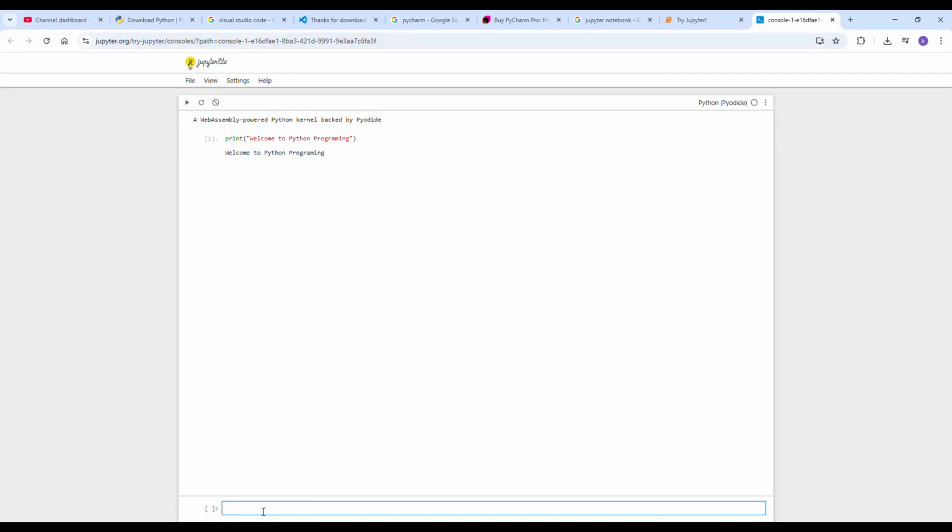Let me execute again: print welcome to coding insights for Python programming. Let me click on run. See, this is how it is used. But if you want to write a block or piece of code, then you should go for PyCharm or Visual Studio Code.